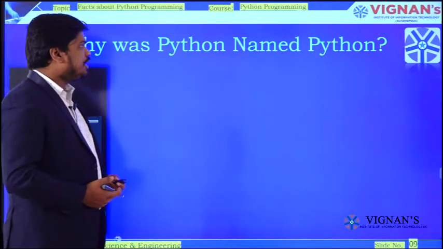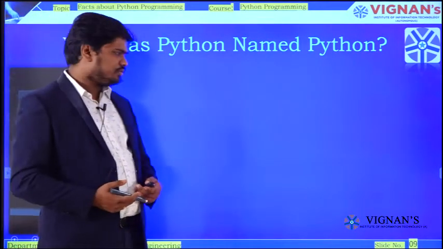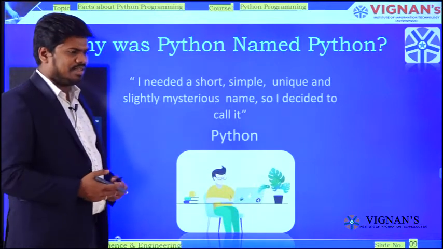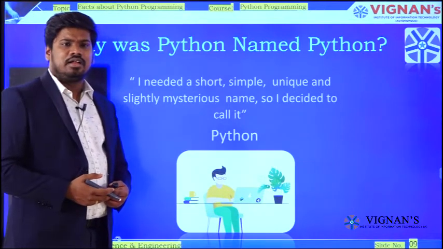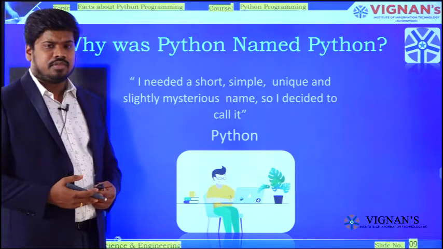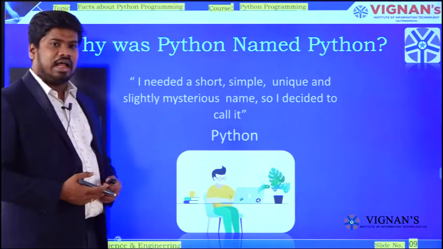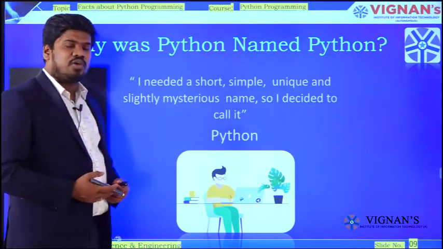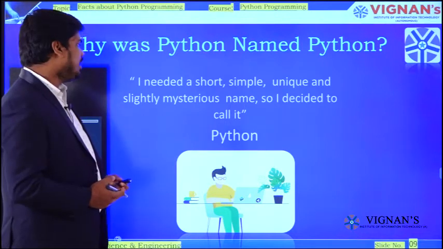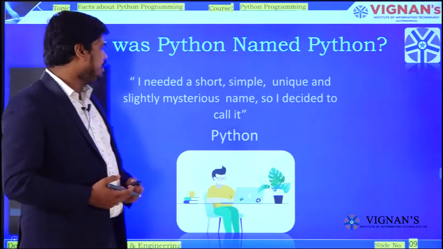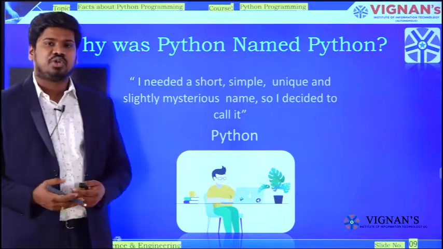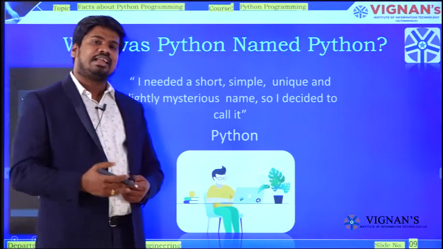And now next, coming to why it was named Python. Why was it not named with some other catchy name? It was simple, and I have taken this line from Guido van Rossum himself. What he said is, I need a short and simple and unique and slightly mysterious name, so I decided to name it Python.